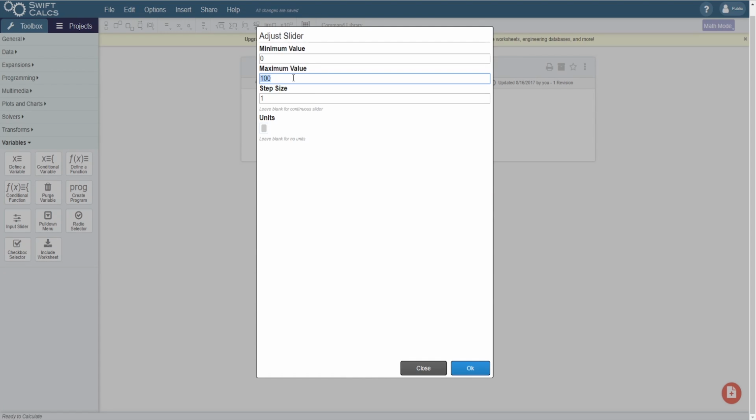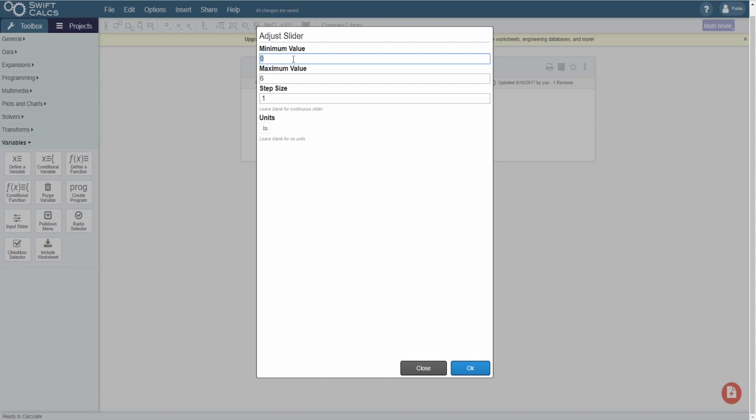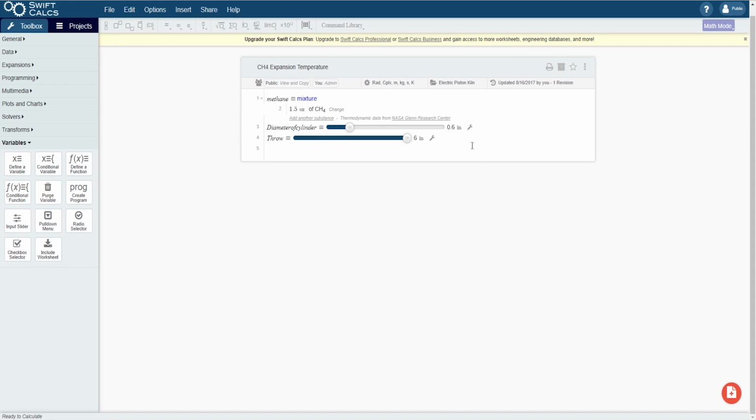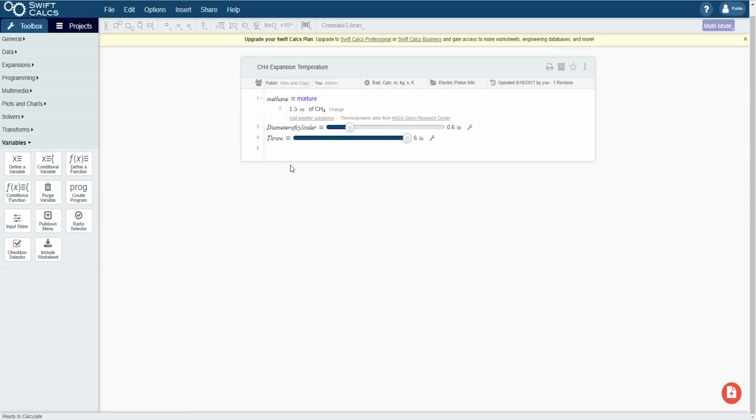Okay, so then let's say that this is in inches, so units, IN, inches. And step size, 0.1 of an inch, and we want a maximum value of up to maybe 6 inches. Minimum value obviously is 0.1. Same thing with this one, minimum value 0.1, maximum 3, step size 0.1, inch. Okay. So we got diameter, cylinder, throw.